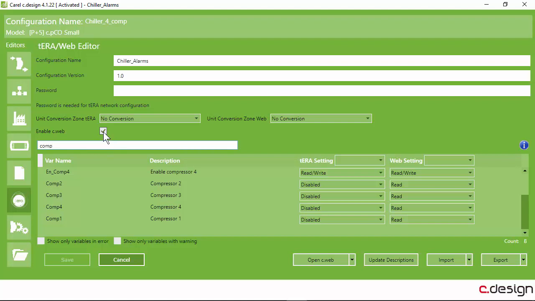We can also verify that the enable C.WEB is checked. So this is the evidence that I have the C.WEB license installed and I have also installed in the controller this configuration. So the controller will be able to show the C.WEB pages created with C.WEB. So here are the variables. Now I can export C.WEB.